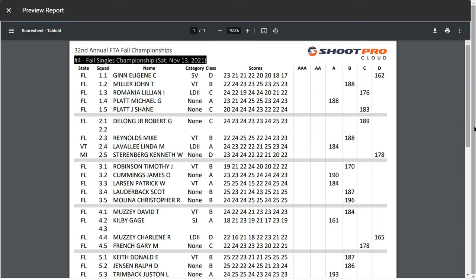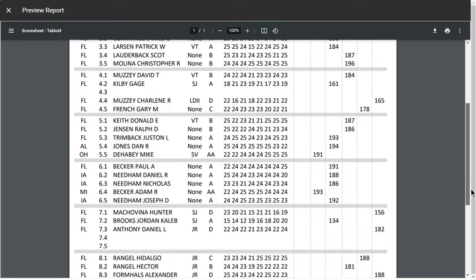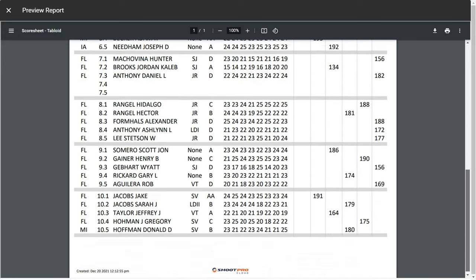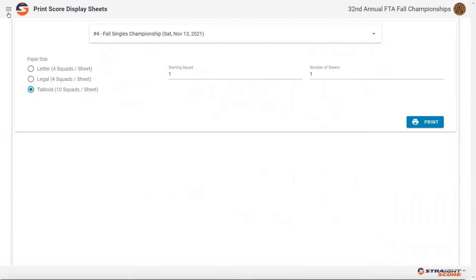So if we scroll down, we'll see the 10 squads per page. Let's close that screen. Now, let's say that you've decided you want to go with letter size and you want 4 squads per sheet. And we'll also say that the first 8 score sheets have come into the building.